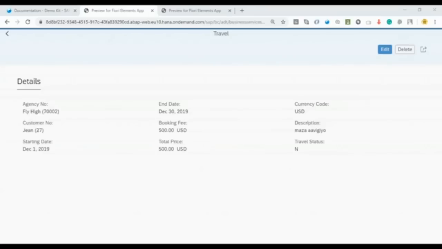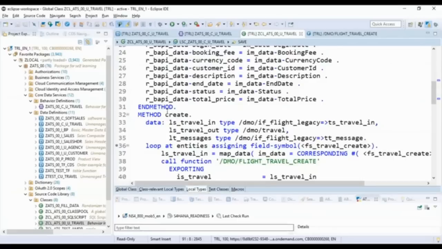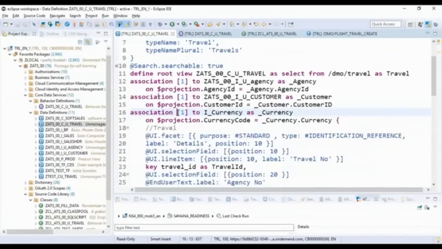So yesterday we added selection fields, right? Using annotations, we created some selection fields, and we added those selection fields in the consumption view. There's only one view. You can call this the consumption view, the root view, the BO view, or the projection view. All of this is only one.